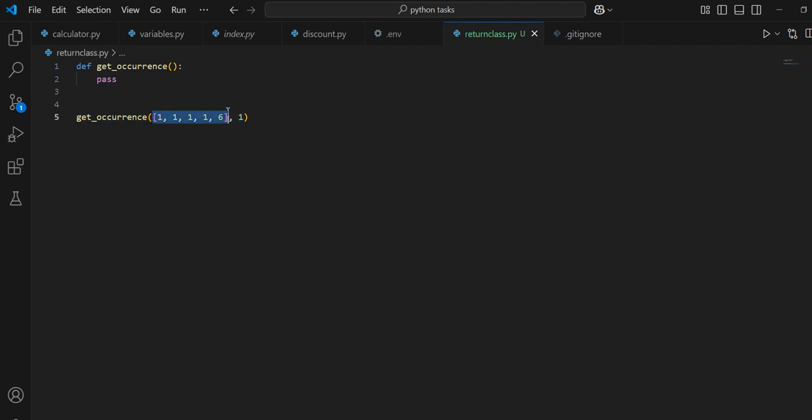Now, the first argument here, you can call this my list or anything. While the second argument here, you can call it my int. So when we call on this function, this list becomes the value of my list, and this one becomes the value of my int. Do we understand? Remember I said the first goes to the first, the second goes to the second. This is called positional arguments.